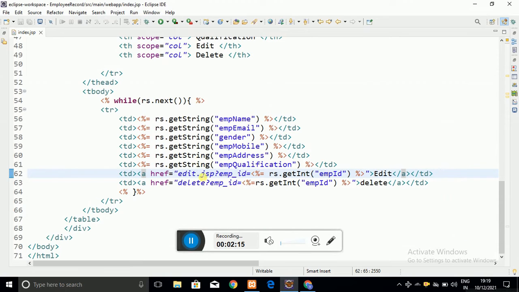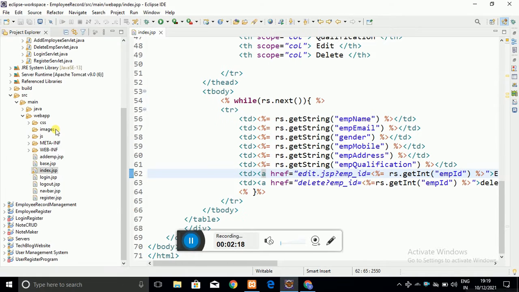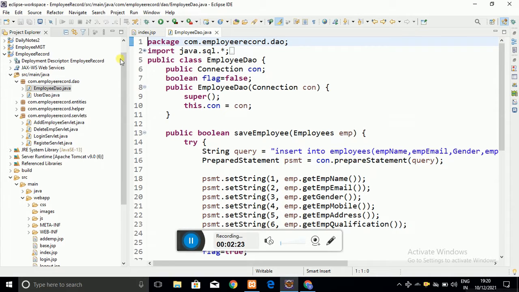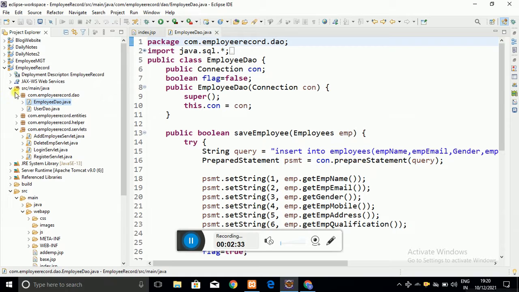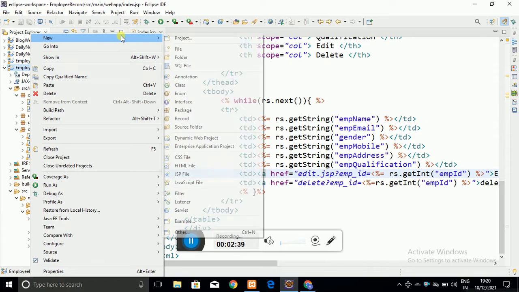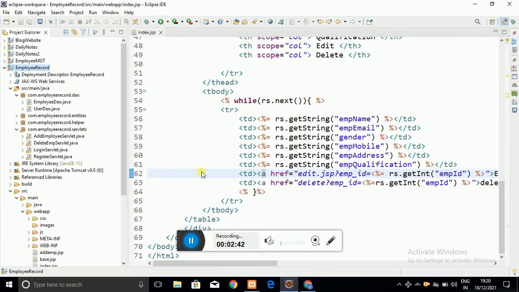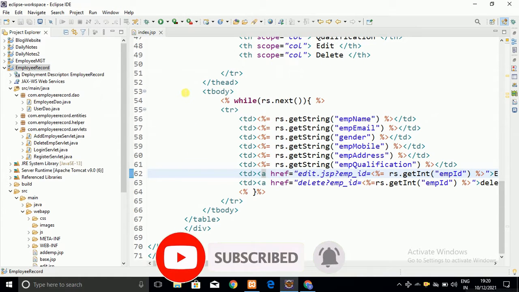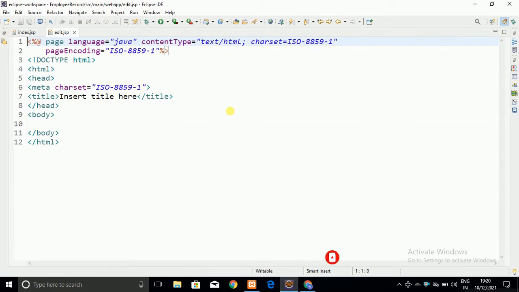So now we are going to create the edit.jsp page first, and then we will create a method in the employee DAO which takes the argument of the employee id and gives us all the data about that particular employee by that specific id. First of all, let me create a new JSP file here, edit.jsp, and in that page I am going to get the employee id from the index.jsp page. Let's see how to get that.